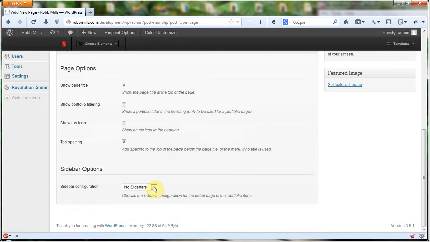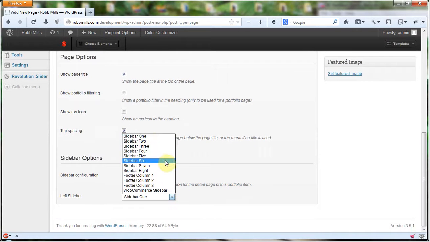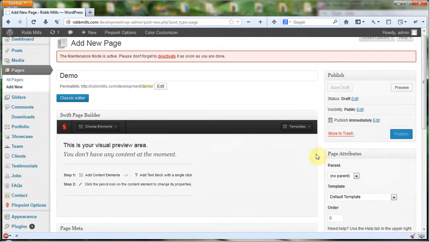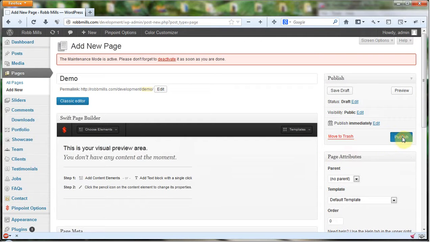Here the default is no sidebars, but I'm going to give it a left sidebar. And I'm going to leave it as sidebar 1 because that's the one we're using. But as you see, there are quite a few selections on sidebars there, and we'll go over that in a different video. So I'm going to go ahead and publish this page so we can take a look at it.